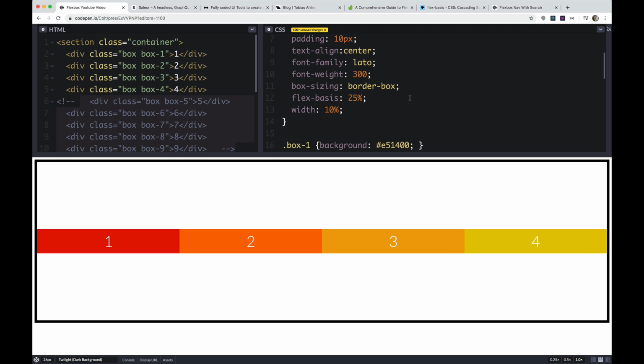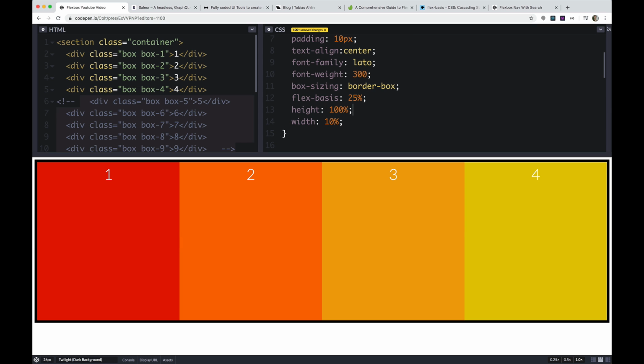So we can use height in a row. If we want to control the height, we would use height. There's not a flex property for that. So I could say height is actually 100%, or height is 50%.